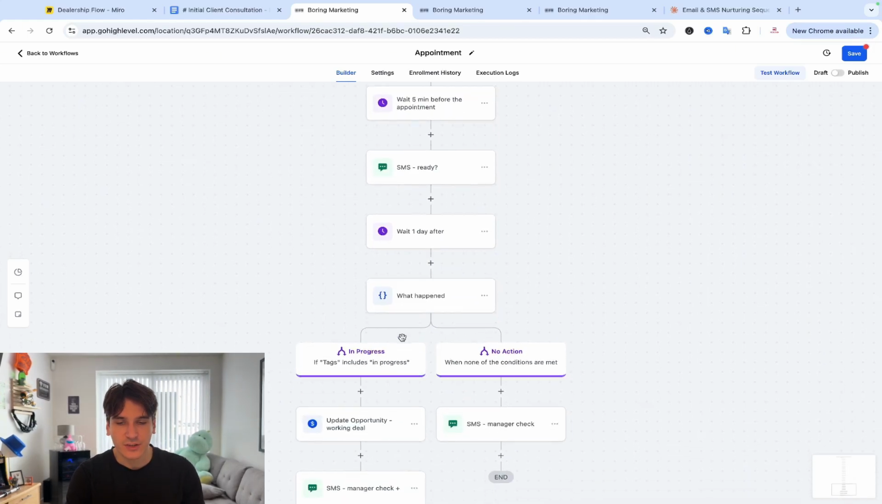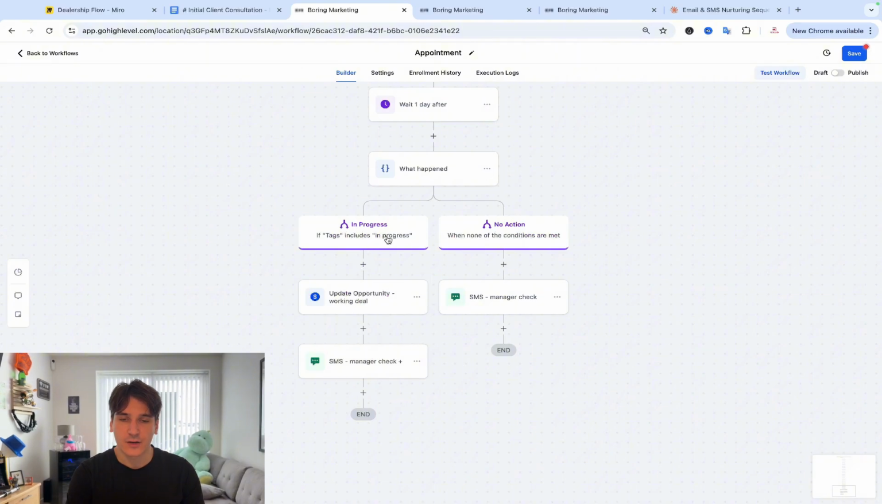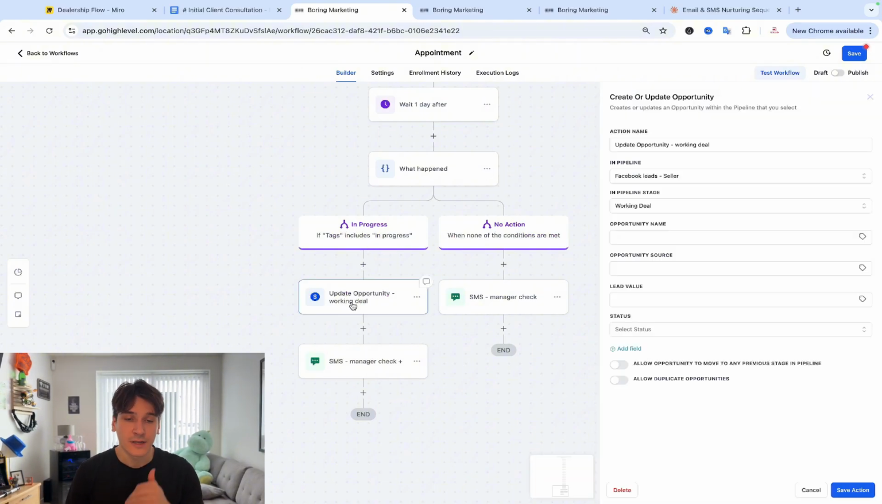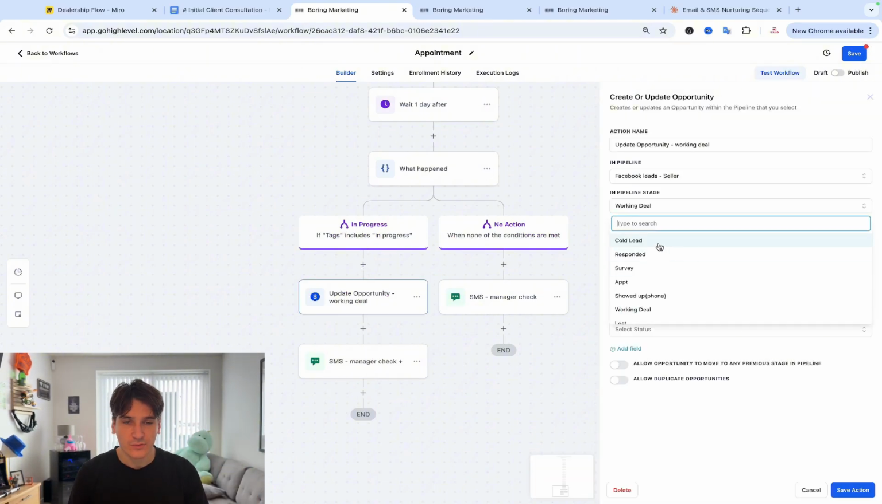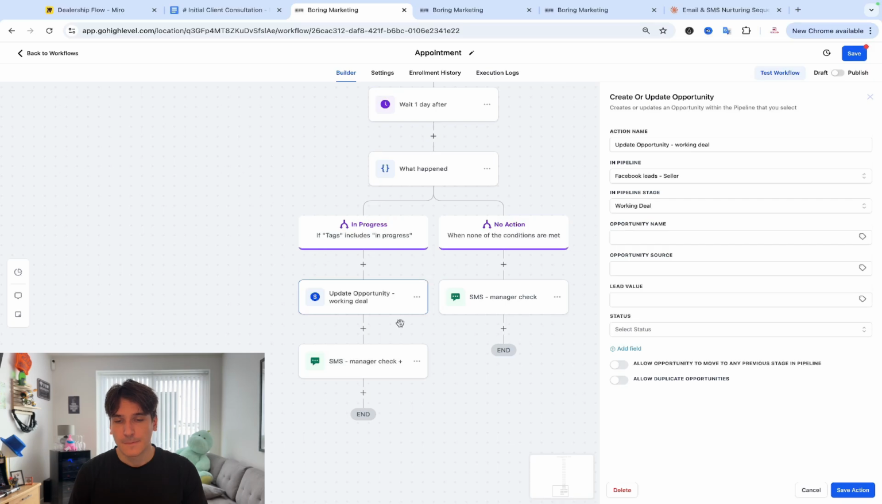And then the system checks if they have been updated with a tag called in progress. That means they'll be moving into the next pipeline stage. So we've got cold lead, responded, survey, appointment, show, working deal. This is where we want to put those people. If they showed up on the phone, maybe it requires a second appointment. We just leave them in show the phone.